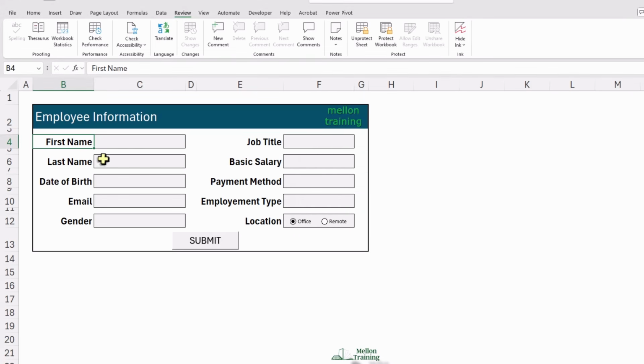And congratulations! You've successfully created an automated Excel data entry form that simplifies and streamlines your data management process. You can now adapt these easy-to-follow techniques for various other applications.